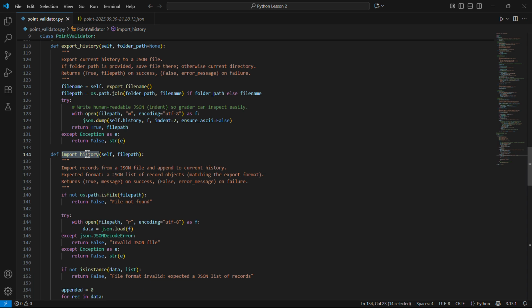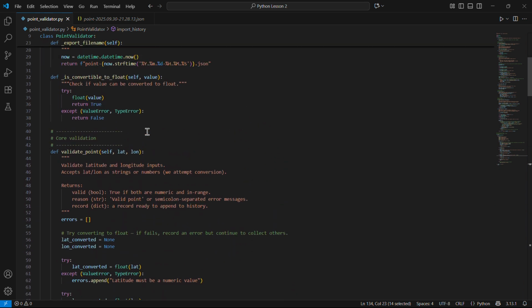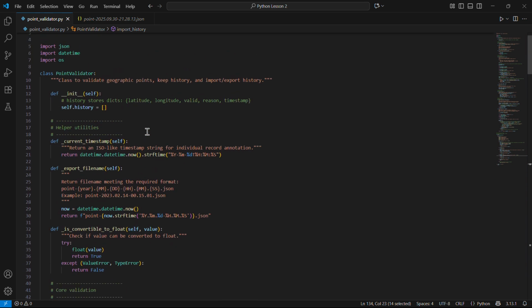The other helper methods, such as the current timestamp and the export file name, are private utilities. They improve code clarity by handling repetitive tasks like timestamps, file name generation, and type checking.